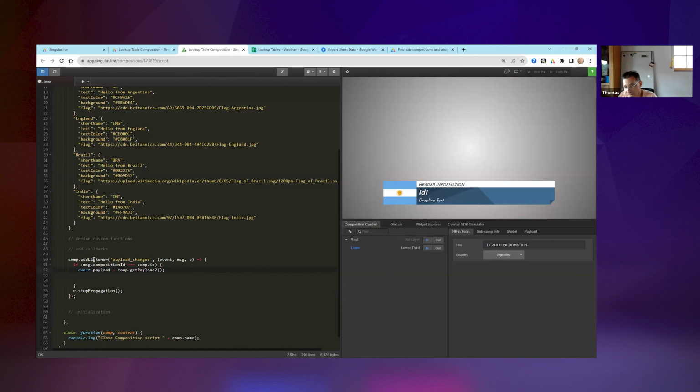So the payload changed listener is always called when something on the payload within the control nodes changes. So this if statement ensures that this payload changed function is only called when the payload of this particular composition changes.